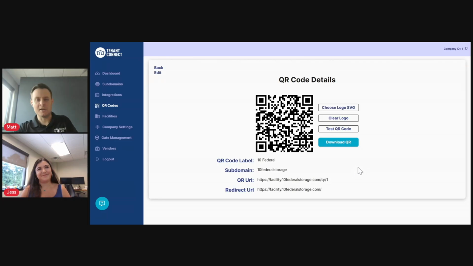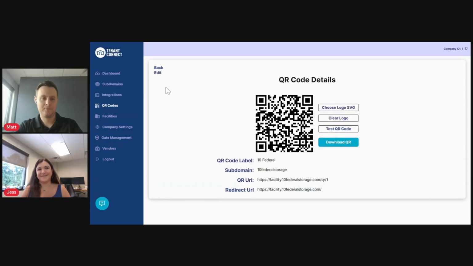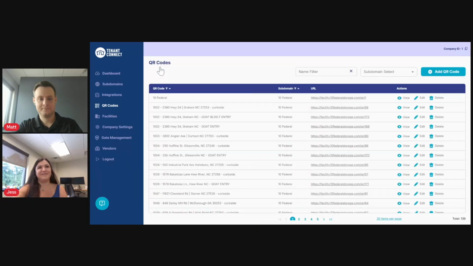Jess, these QR codes that we're creating in Tenant Connect, what if I've printed signage all over and I need to make a change? What do I need to make new signage with a new QR? That's a great question, Matt. No, you do not. Our QR codes are dynamic. So no matter what, you don't have to make a new QR code or a new change to your signage. Very cool. Perfect.